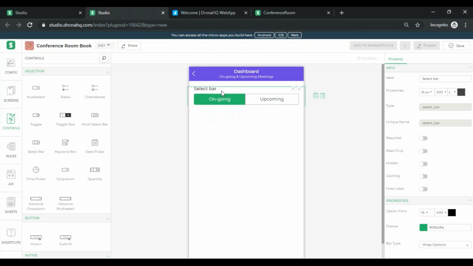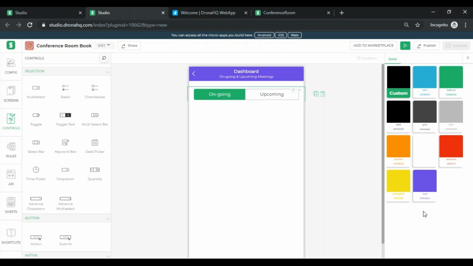I also don't need to show this label, so I'm going to head over here and hide it. You can see that it has been given a unique name that we can use to refer to this control in other rules and validations or controls and other formulas. I will change the color of this control as well to a different theme.